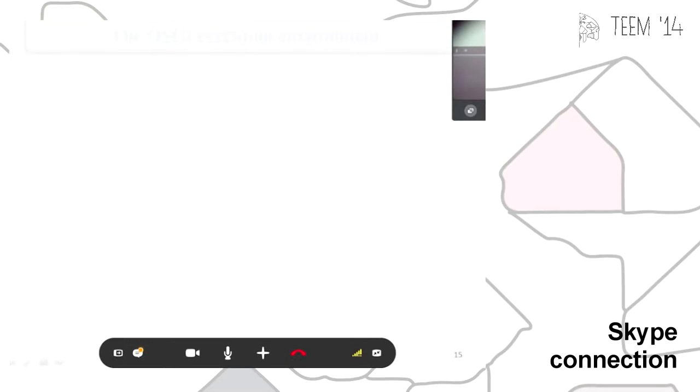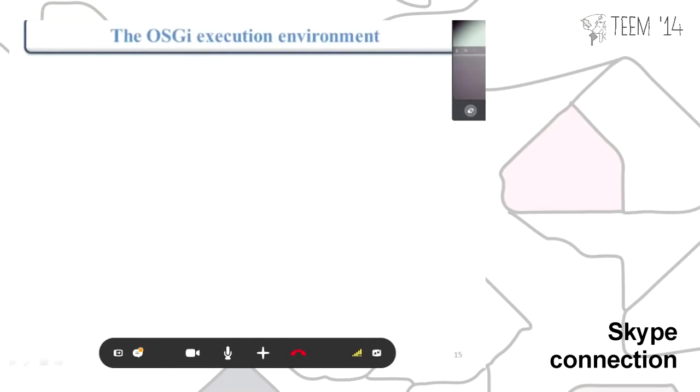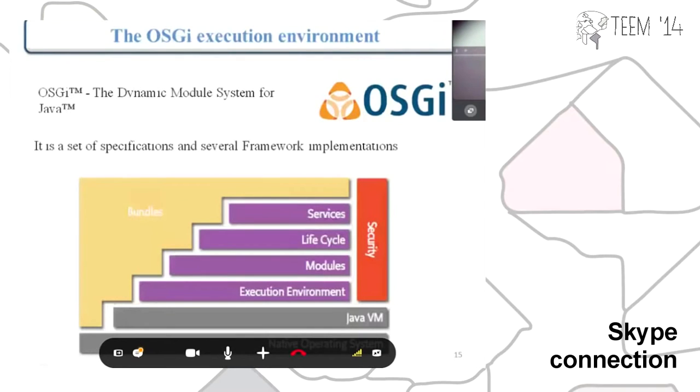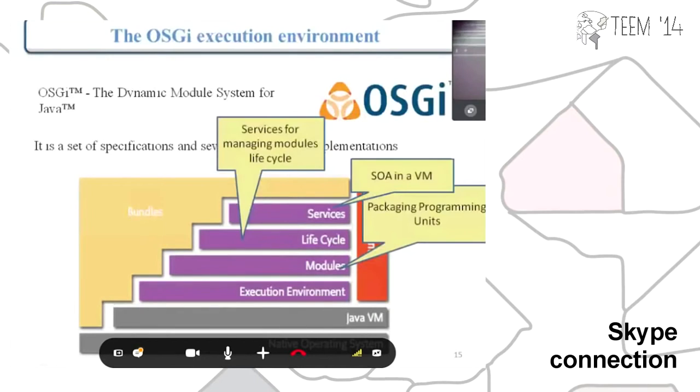So, let's take that Android education environment. OSGi is the dynamics of education and several framework implementations. OSGi presents an execution environment on top of the Java virtual machine, and it presents a modular layer for packaging and programming rules. It presents a lifecycle layer for service managing modules and a service layer for service-oriented architecture. All these layers are expressed into bundles.